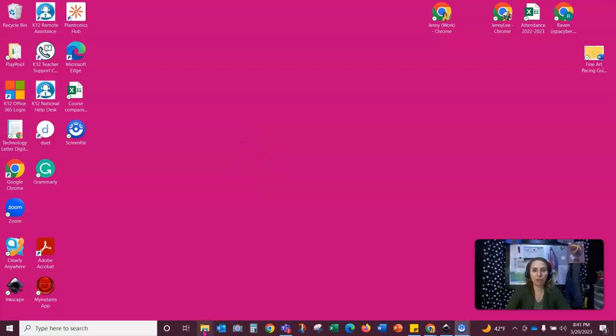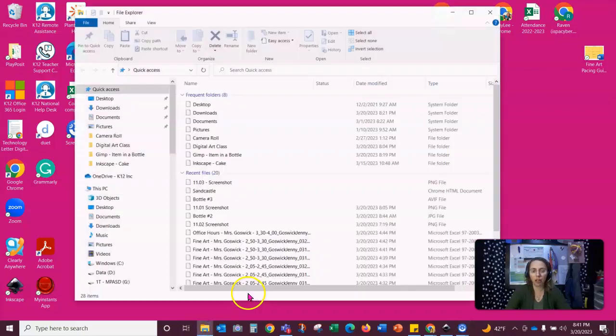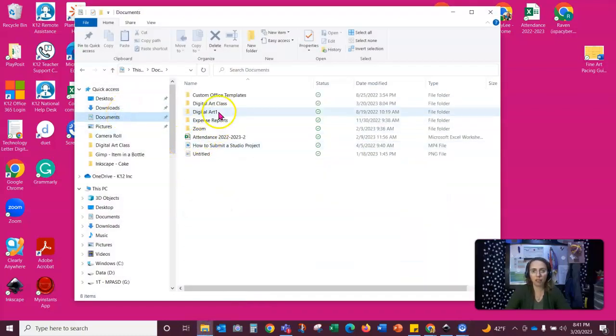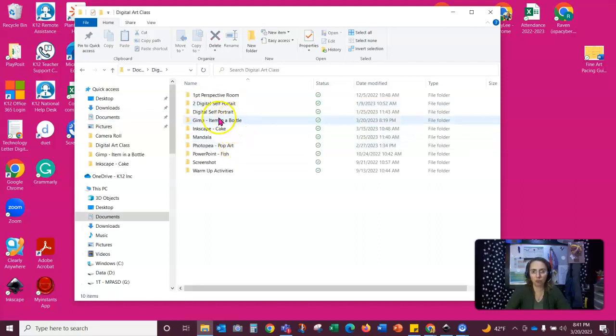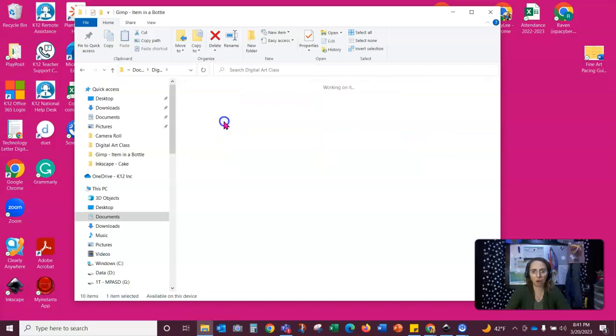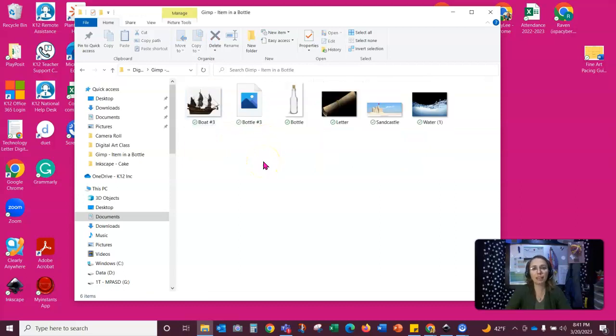So the first thing we're going to do is open up our base image into our program. I'm going to go down here to our File Explorer and find that base image. I'm going to go to Documents, down to Digital Art Class, and find the project folder, Gimp Items in a Bottle. My base image is what we're putting everything in. For me, that is going to be this bottle here. So I have the bottle. I'm going to click on it.